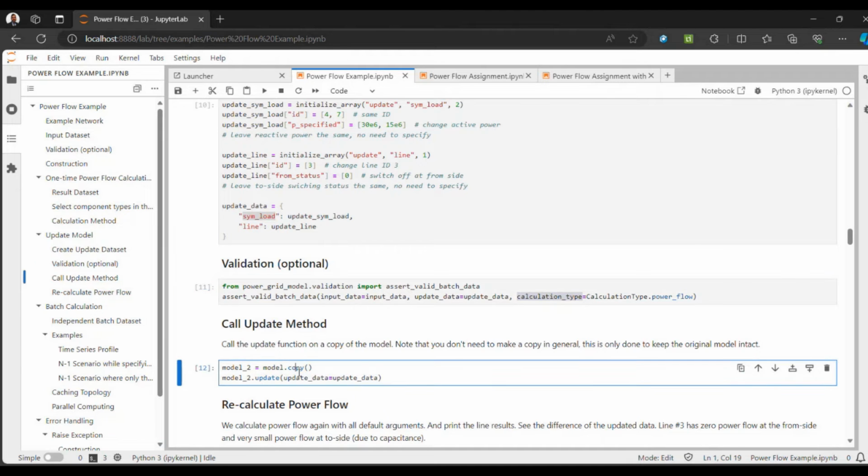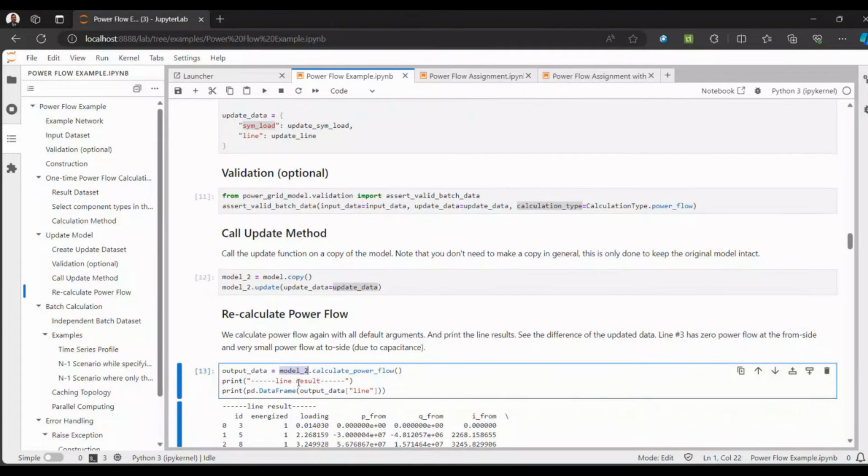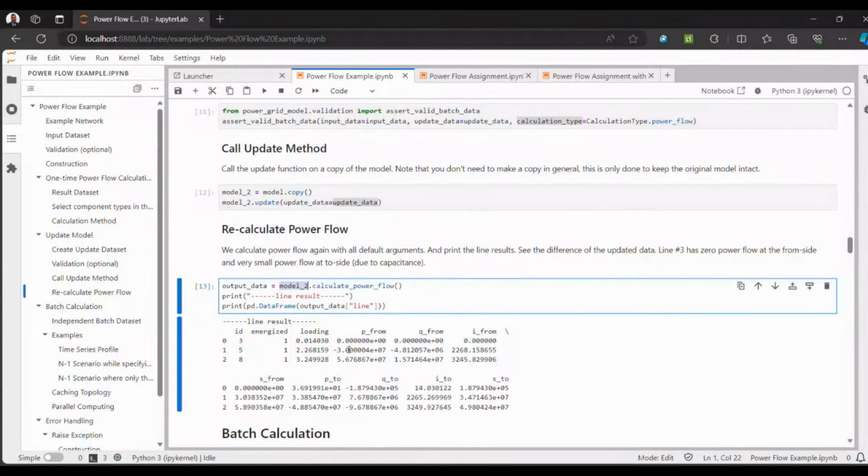And then we can call this update method. One nice thing to note is that there's also a dot copy method for the power grid model object. If you use the dot copy method, it's self-explanatory. It creates a copy. After doing the update, the things that are stored inside this model are modified as per the update data. And we can run the power flow again with this single update. We will find a different answer than what we found before.